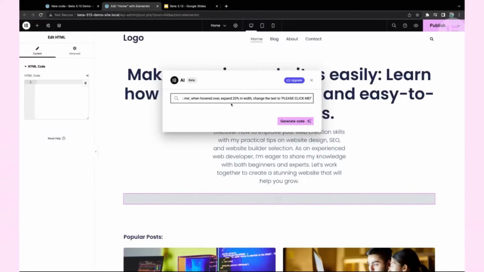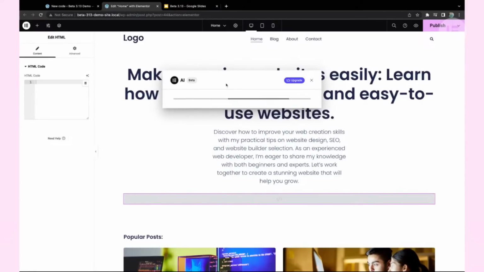Okay, so let me just check this. Create a button which says please click me. When hovered over, expand 20% in width, change the text to please click me. I haven't specified any colors, but it's probably just going to pull in some default ones. Let's generate some code. Let's see what it does.